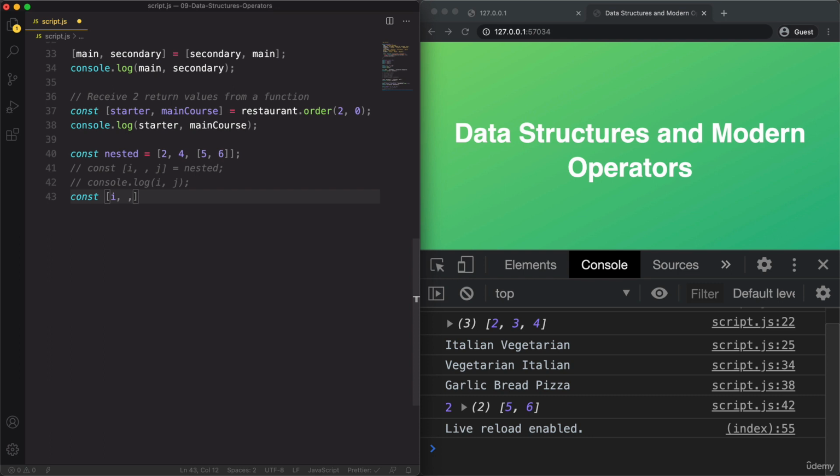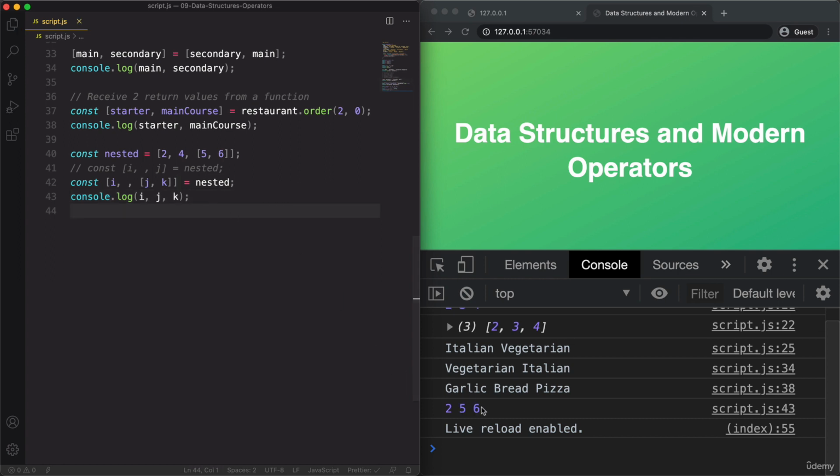And now here we can destructure this inner array immediately. So we use the destructuring here again. And so now j for the first element and k for the second. So for 5 and 6. And then again the array from which to take. And then let's take a look. And so this should now give us 2, 5, and 6 as separate variables. And yes. So that's how nested destructuring works.